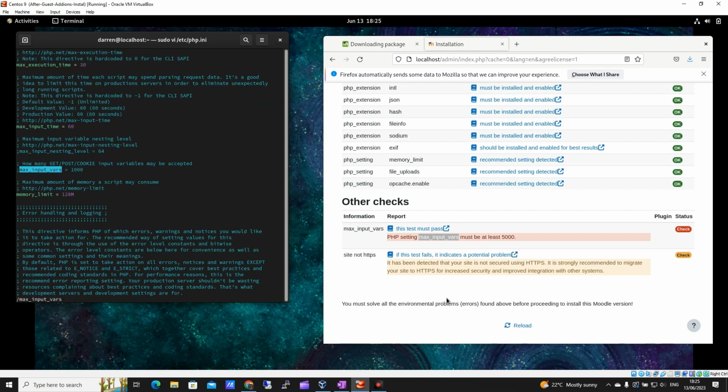It's also commented out. So I'm going to press enter, press I to go into insert mode, and get rid of the semicolon. Put in 5,000 and then press escape and quit. So colon wq exclamation mark.